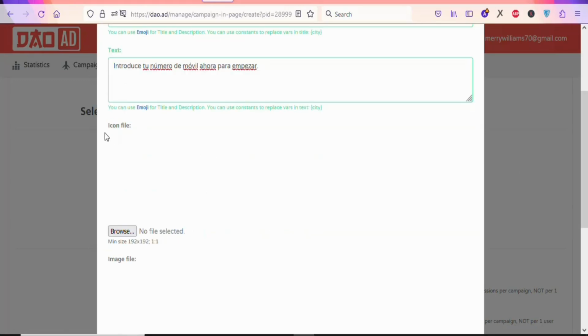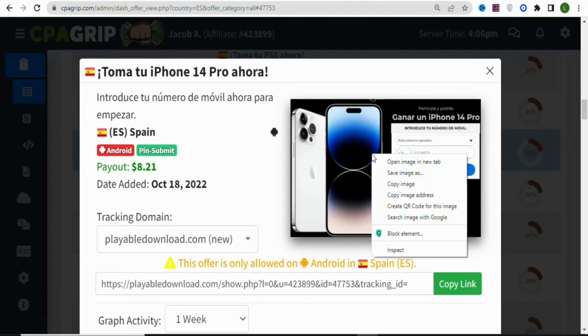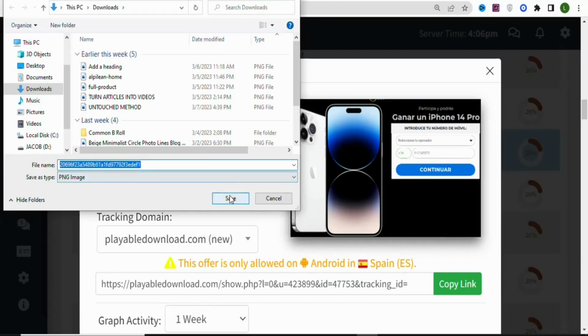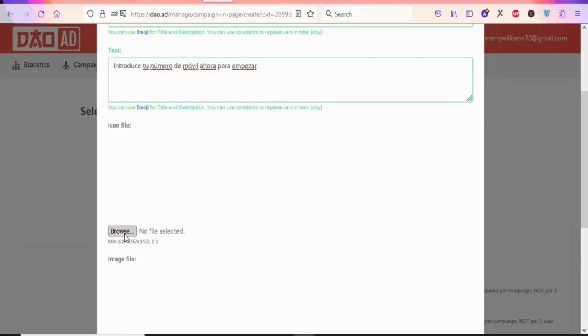You can see right here icon files, so you have to upload an icon of the offer. So you have to come back on CPA grip. Once you are on CPA grip, right click on the image of the offer. Once you right click on it, select save image as. Once you select save image as, just click on save so that the image can be saved onto your device. Once that is done, you are going to come back, click on browse so that you can select your image and then upload it right here.